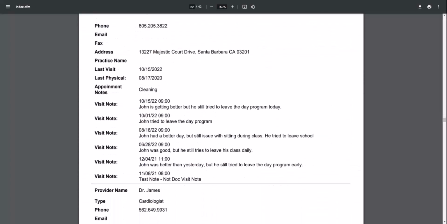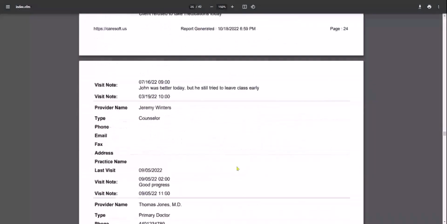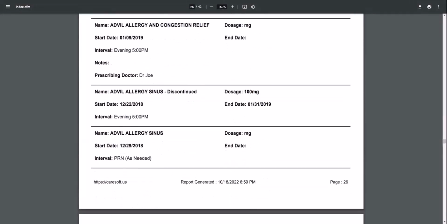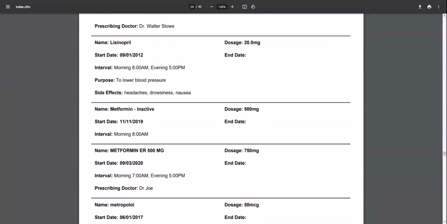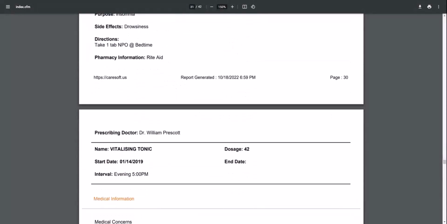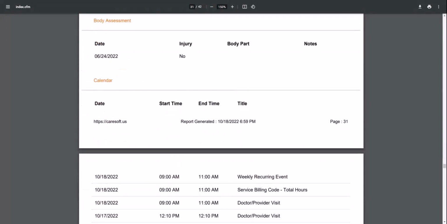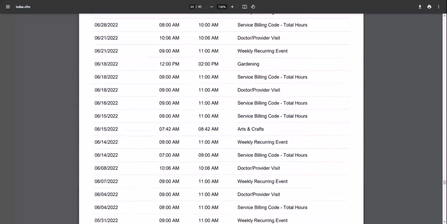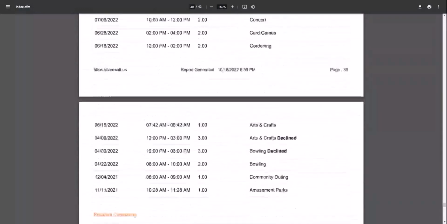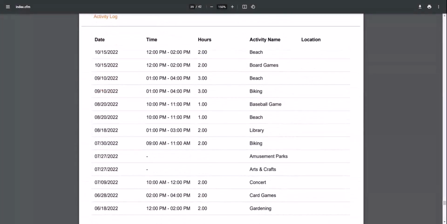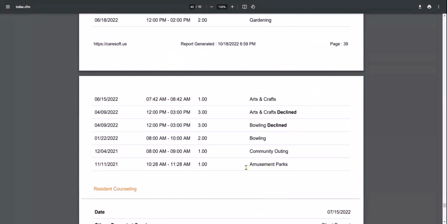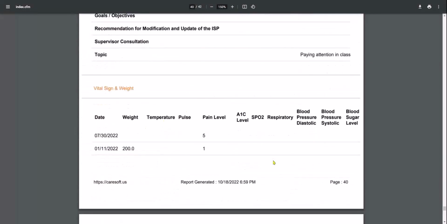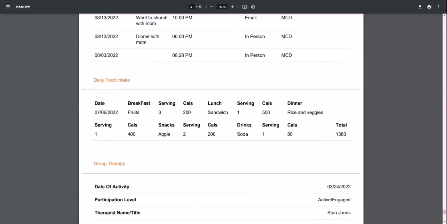You can see all the doctors and providers, doctor visits. I'm going to scroll through lots of doctor visit information, medications, all the details on the medications. And let's continue on. Let's see here, medical information, body assessment. These are some of the forms that we didn't cover. Calendar. You can see, I'm just scrolling through here. Activity logs, whether or not the activities were declined as well. You can see counseling sessions, visual safety checks, vital signs and weight, contact notes, daily food intake, lots of options.